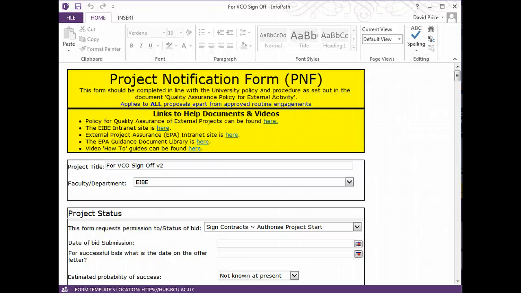Hi there. You'll be aware that we've changed the PNF form template. I just wanted to take a few moments to highlight some of the changes we've made to the form and some of the areas where we're placing more emphasis on the form.